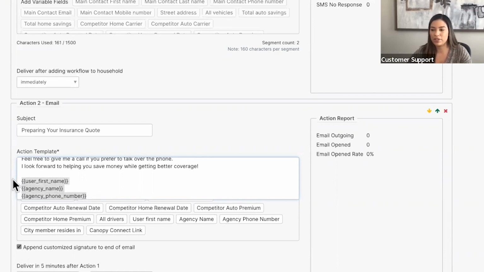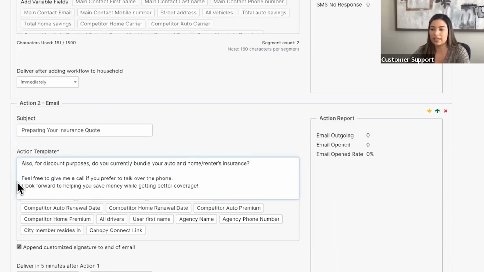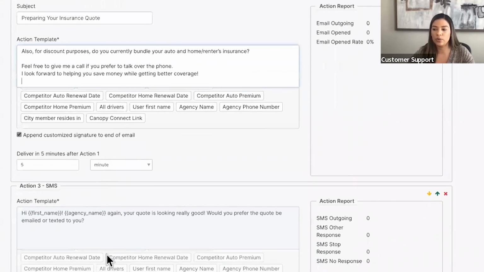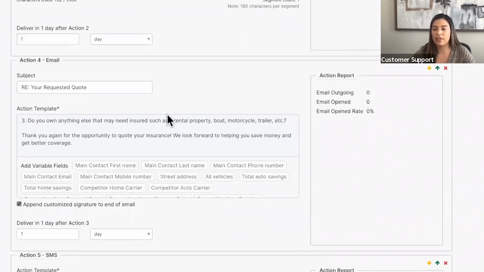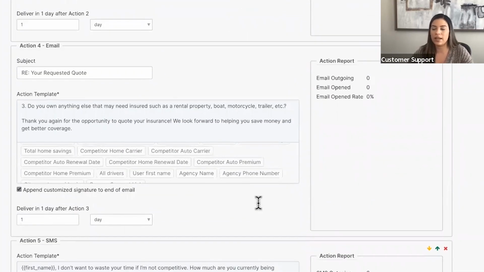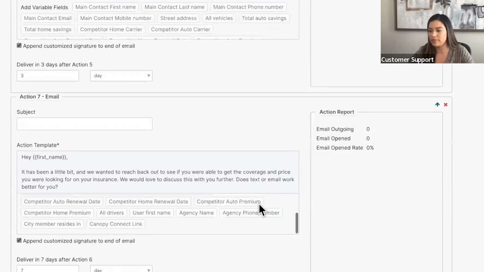So again, make sure you delete your old plain text signature if you're going to be using the custom signature option. You will have to do this for each email that you have in a workflow. Just do it one time and then you're good to go. Okay, so that's how to create a workflow from the templates.